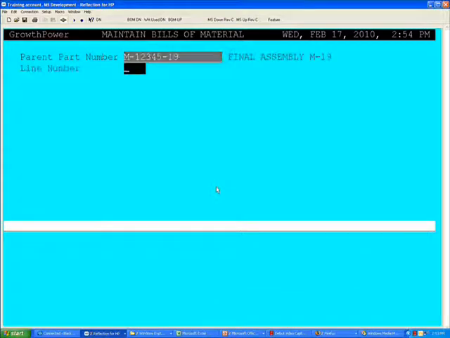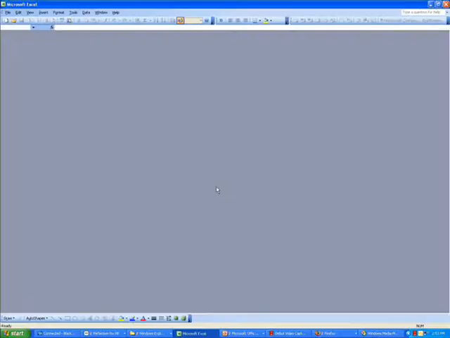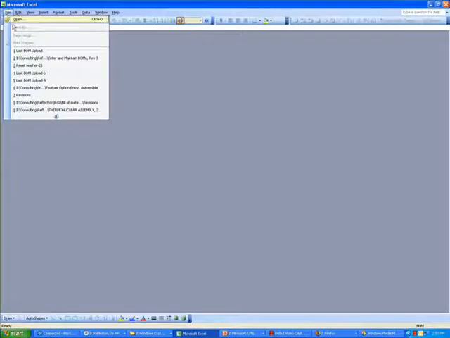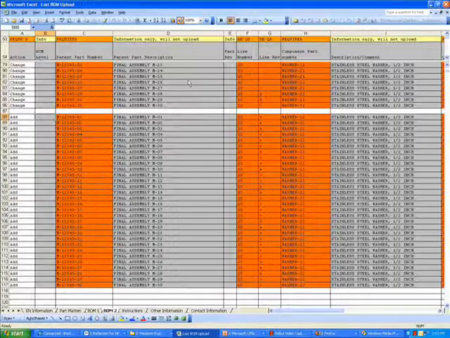While these transactions are processing, let's return to the spreadsheet for a moment and look at some of the other tabs. We've been looking principally at the Bill of Material 1, Bill of Material 2 tabs. Same data, sorted a little bit differently.